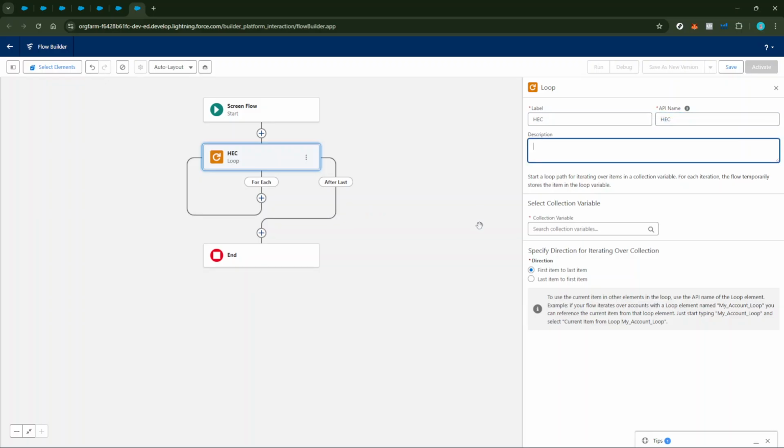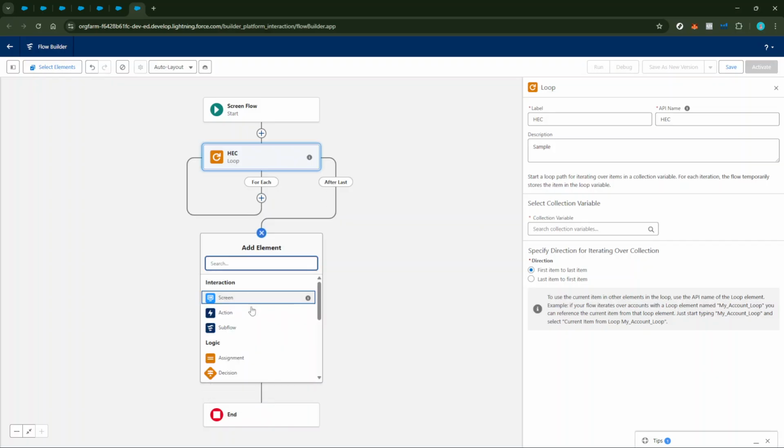Now, you'll need to connect these elements with arrows to outline the logic of your flow. Think of this as drawing a map. Each element represents a point of interest, and the arrows signify the paths between them. This visualization helps in understanding how data and logic move within your flow.